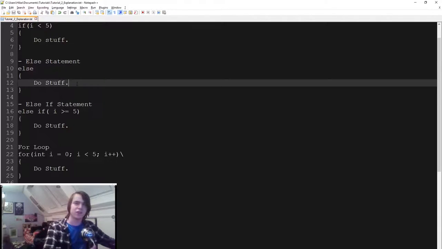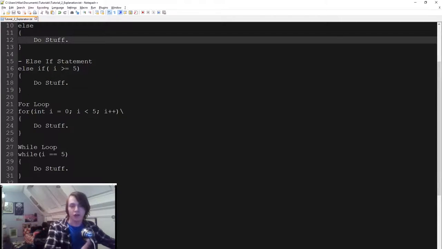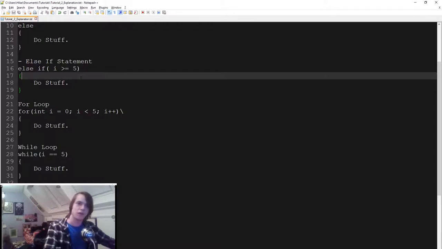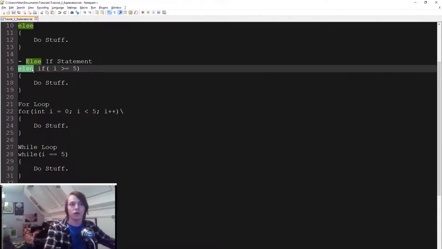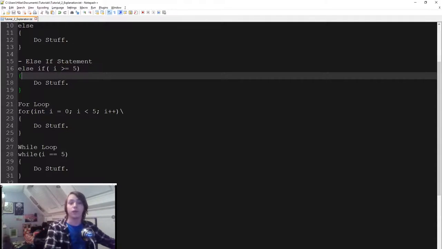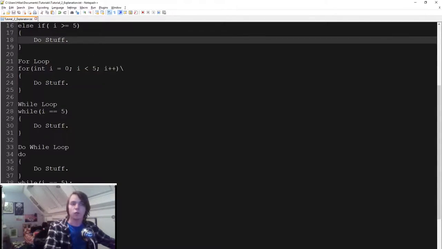But let's say we also want to check then if I is less than 7, because the special case is if I is bigger than 5 but less than 7. Then we can call an else if statement, and then we can specify some other value. So right now I set else if I is bigger or equal than 5. I'm gonna talk about these different ways to check too. Then we do stuff.